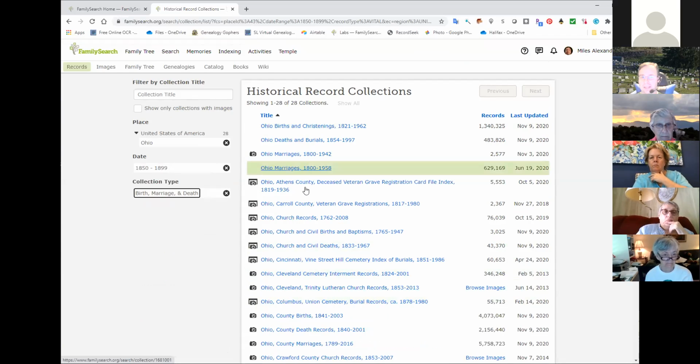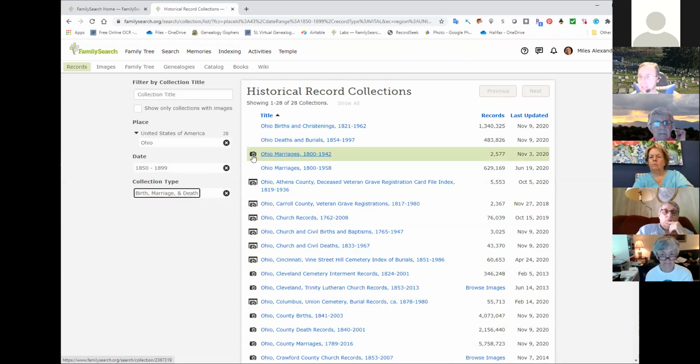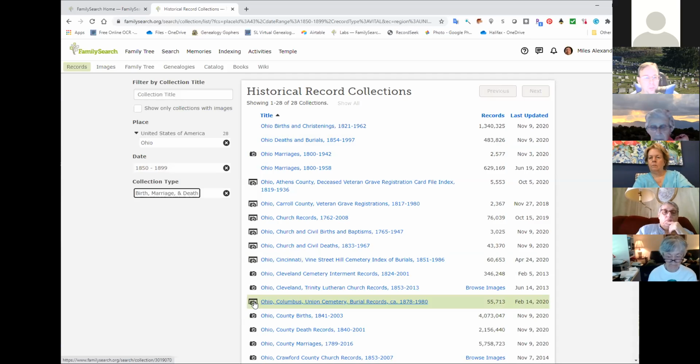And so now I see all of these different records. Okay. Now, you know that if it has a camera, that means that it's an image. If it doesn't have anything beside it, it doesn't have the image associated with it. And then we have these other ones, like with the little block behind it. Okay. So do you know what the camera with the little page behind it means?